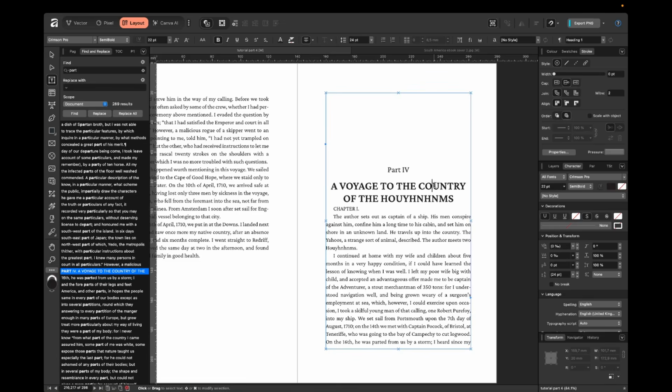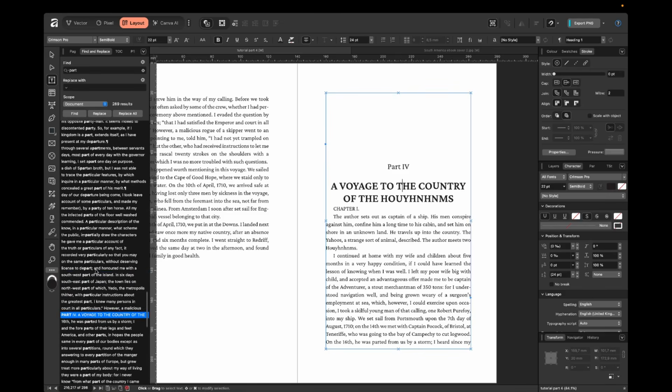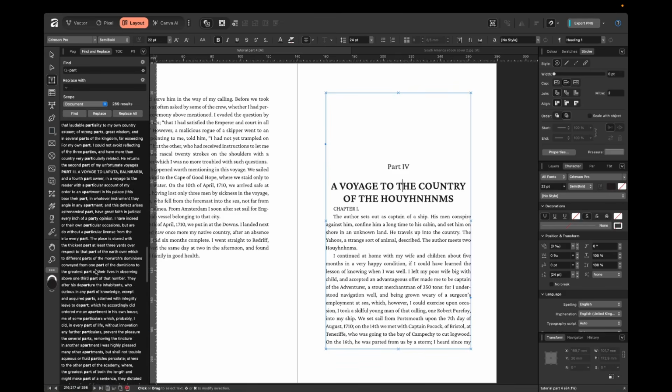Or we can, for example, change the baseline of U here. We can move it up or we can move it down. So I want this to be 15 points higher. Okay, great. And how do I do this for other heading ones?